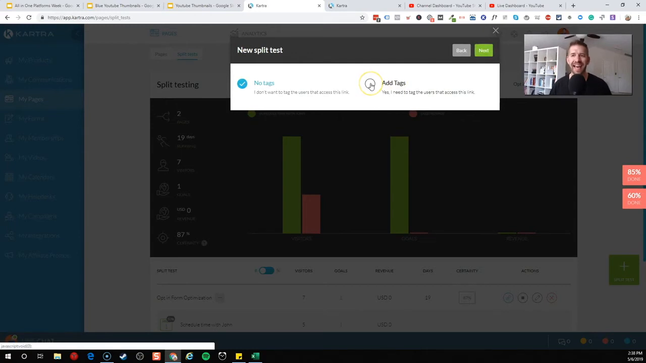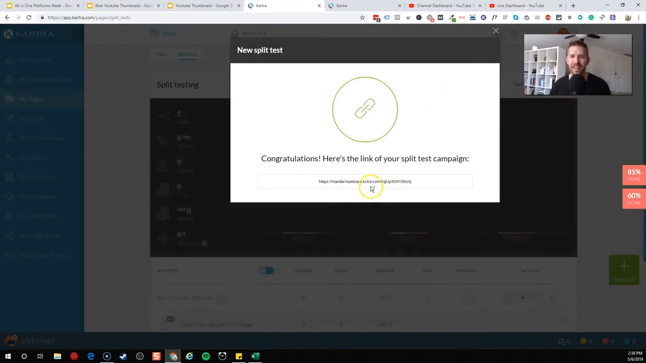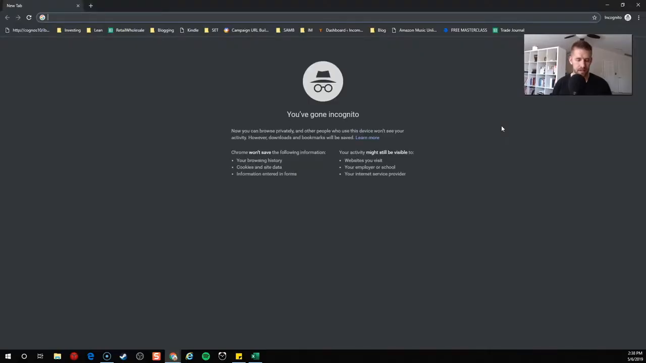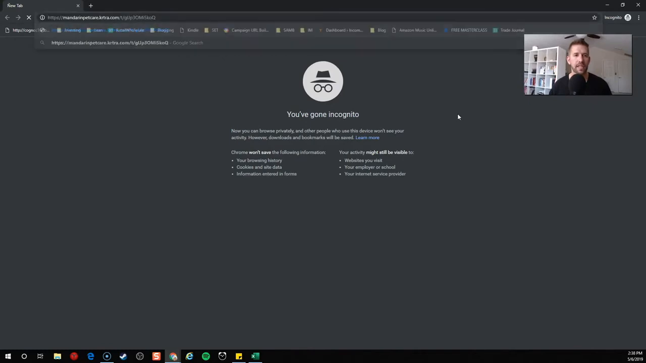And you can add tags on this where if they actually experience the split test, you can tag them. That's how deep the data integration is here. I would never even think to do that, but we'll skip it for now because I don't know necessarily why you would want to do that. And then it'll give you a link here, which is the start point to our funnel. And so let's see if we can get this to work here. So I'm going to go to this link once.